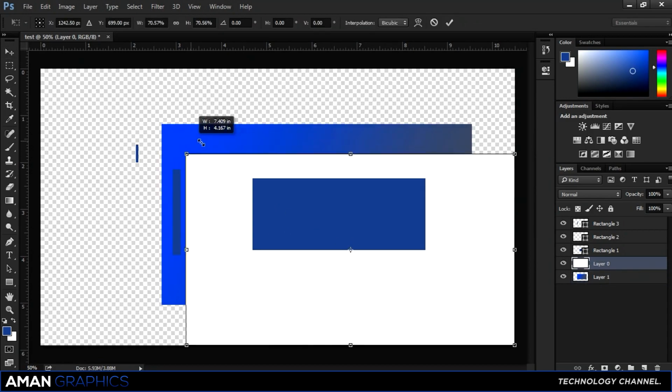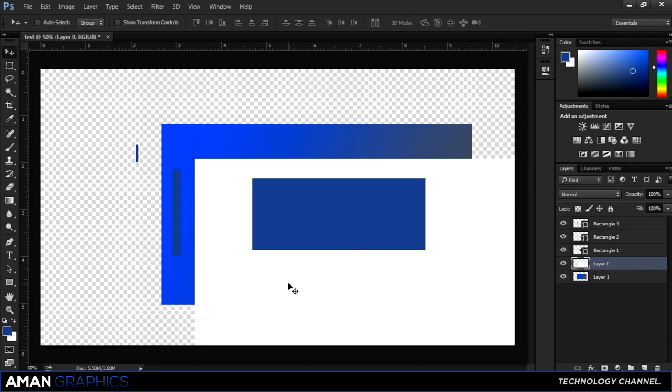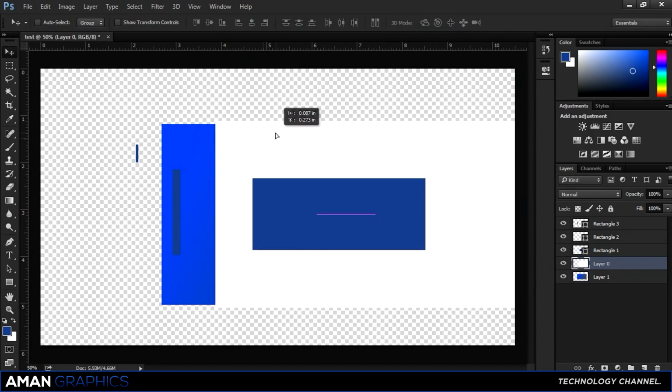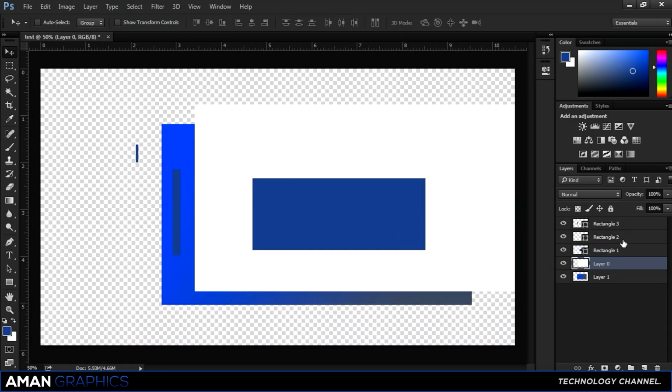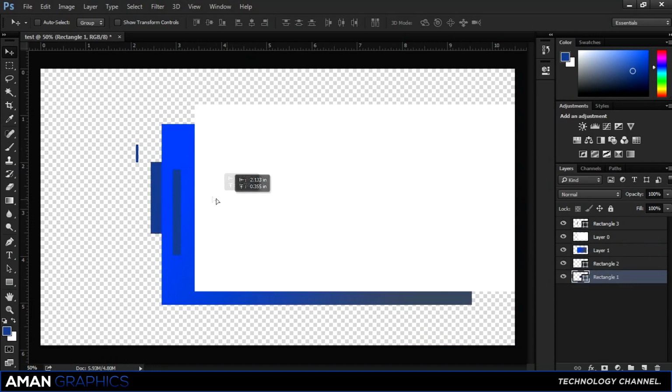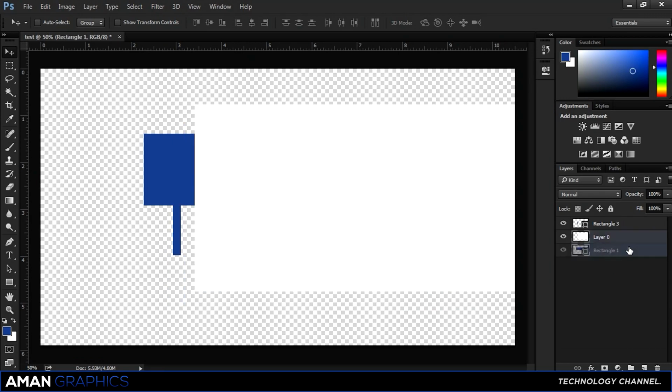So if I even decrease this, then as you can see, the blue gradient which I just put below layer 0, you cannot see it. So that's how it works. If I put this rectangle as well at the bottom, then you won't be able to see it, as this is backwards to all of these layers. So these are the dominant layers in a sense, and then these layers are backwards to the layers at the front. So that's how layers work, if you didn't know.